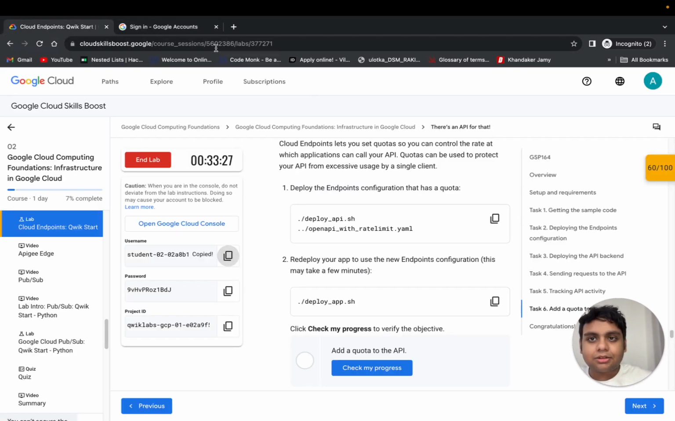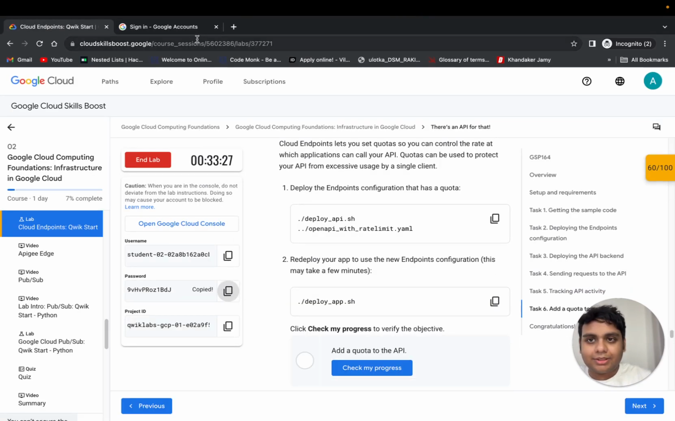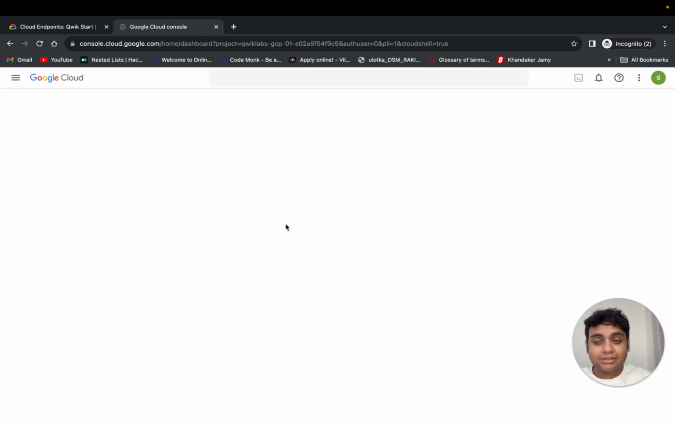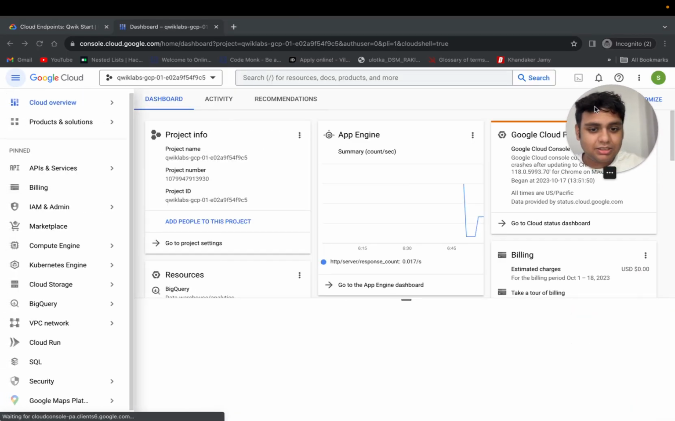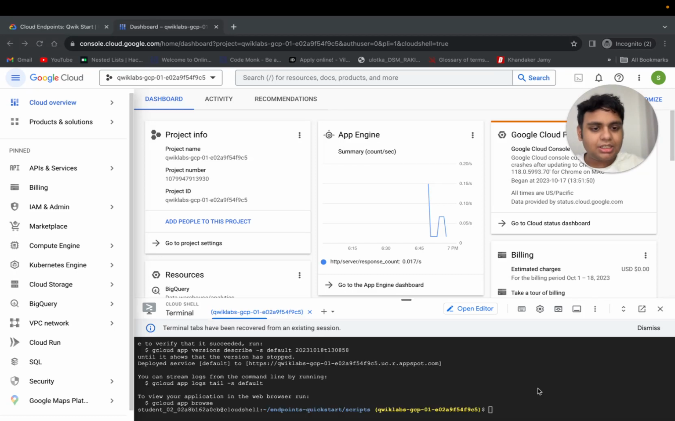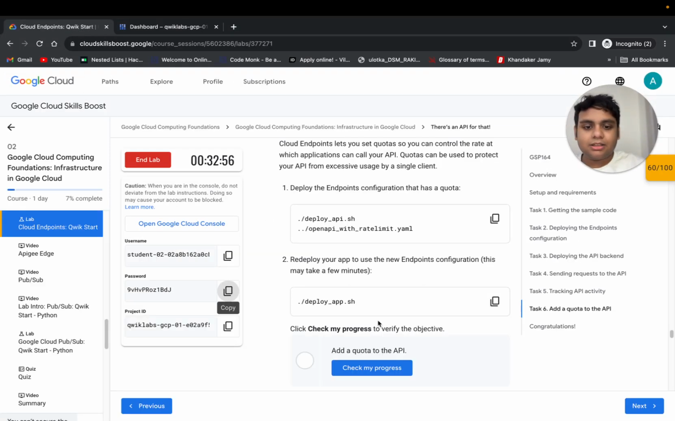Just go back and copy this and paste this. Just copy your password and paste this. Now this should take you back to where you were, right? Let us see if we are back on that page. Yes, we should be. We will again provision our Cloud Shell machine, connect to our Cloud Shell machine, and then we are right there where we were. Amazing.